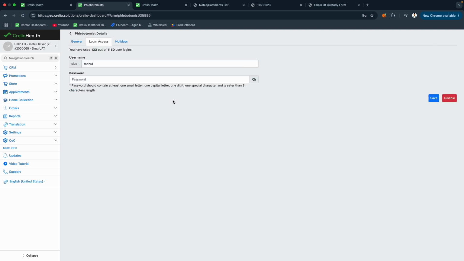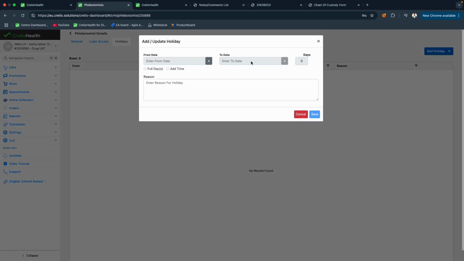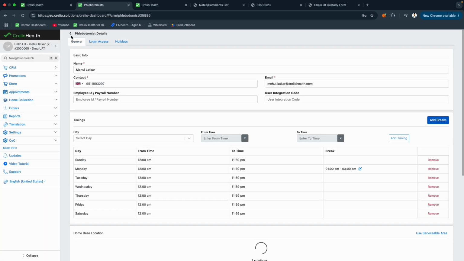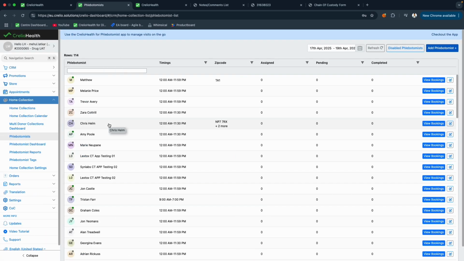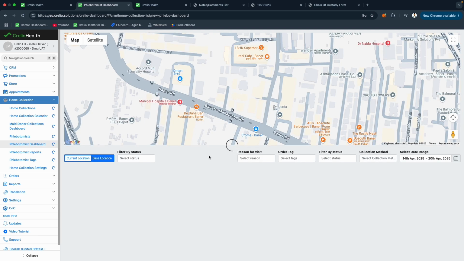This is where you configure all the login details and any holidays that the phlebo takes, like weekly holidays. You can add the holidays here. This addition is similar to the addition of breaks. This is how you can have the setup of the phlebotomists or collection technicians. So yes, this is the overall procedure, and these are our two most insightful dashboards, the multi-donor dashboard and the phlebotomist dashboard. Thank you.